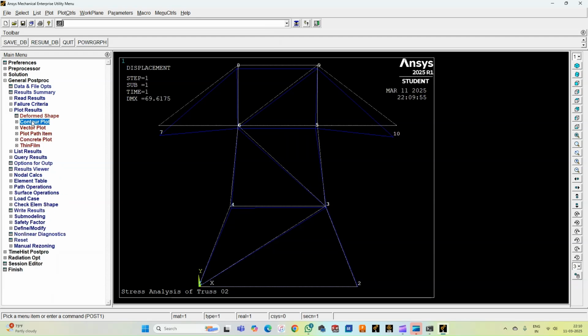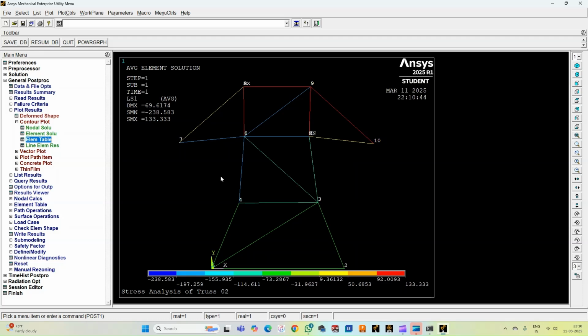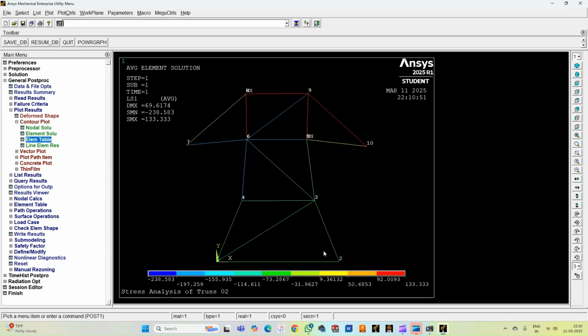Select contour plot, element table, ls1, average. Click OK. So you get the distribution of the stress. So this is the magnitude of the minimum and the maximum stress, which is distributed within the member. So as per the color legend or the scale that is shown here, you can match it up.